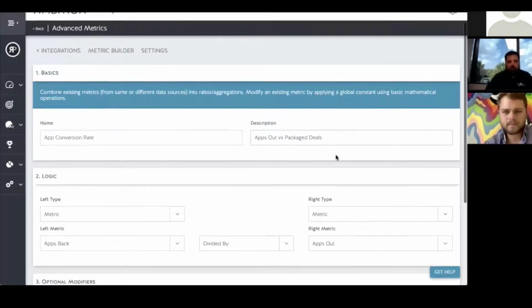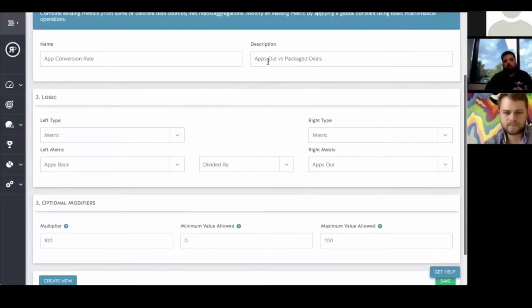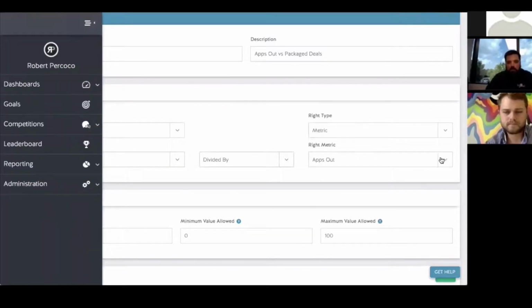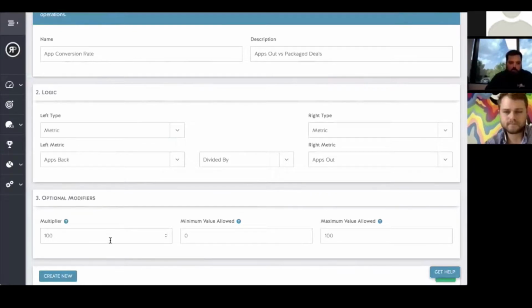So on here, this advanced metric for the app conversion rate, you can see we're just comparing the apps out and package deals. And it's really as simple as taking in both metrics and saying, let's say, take apps back, divide it by apps out. So if we got 5 back divided by 10, so that's 5 out of 10, which is going to be a 0.5. And then all you have to do is give it a multiplier of 100.